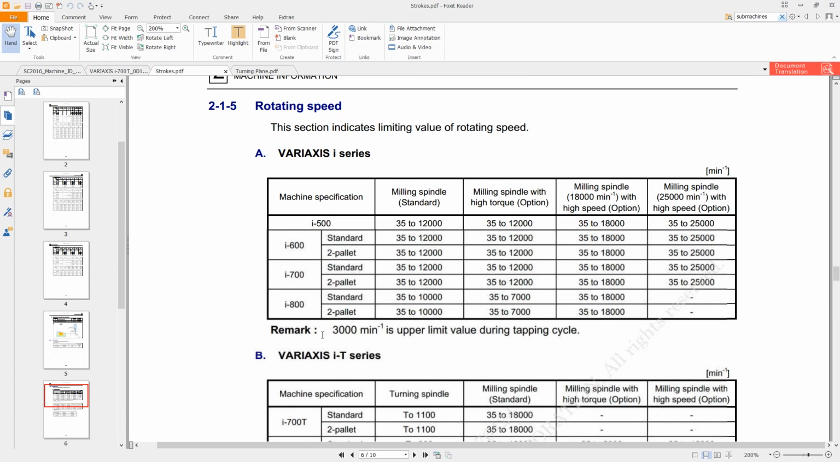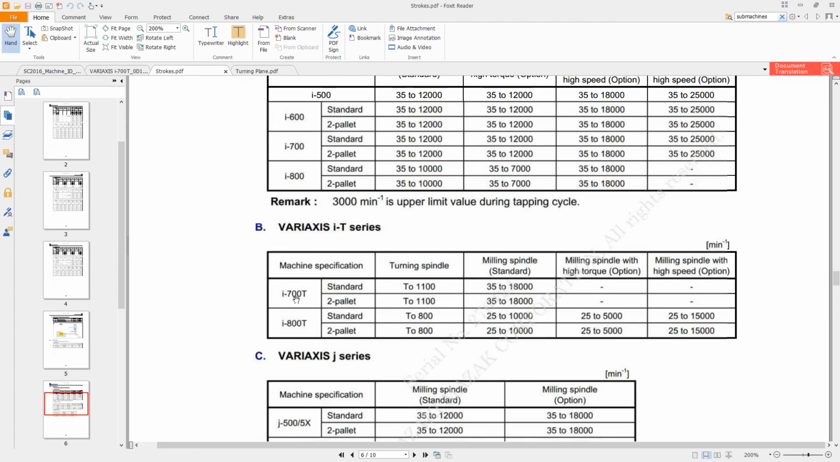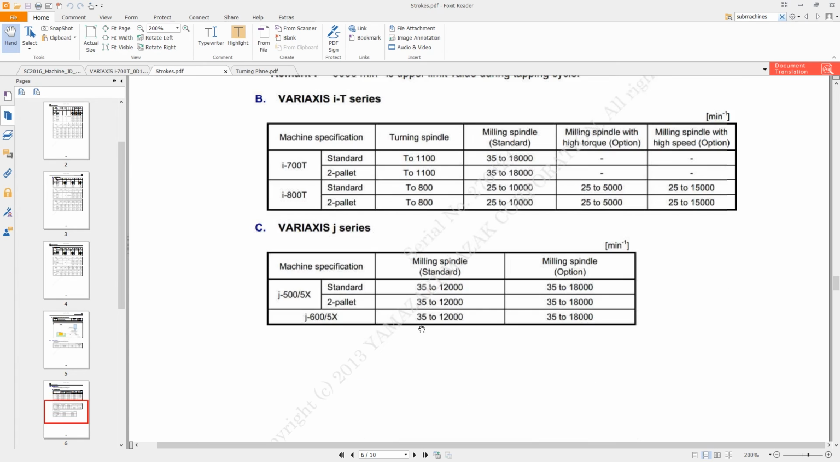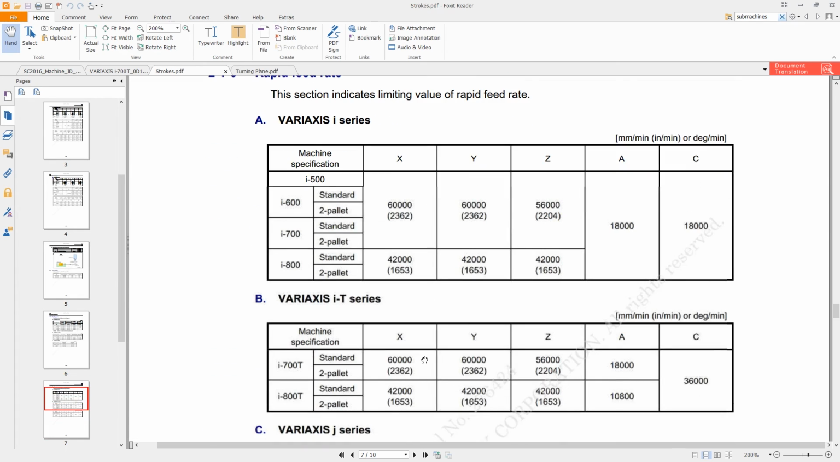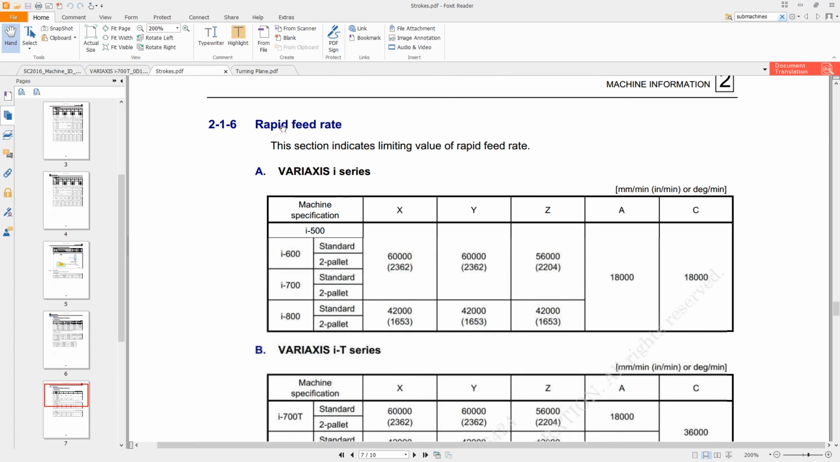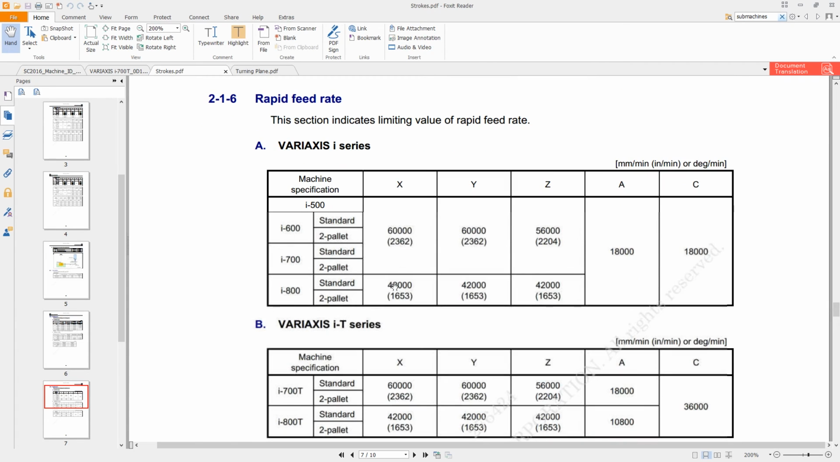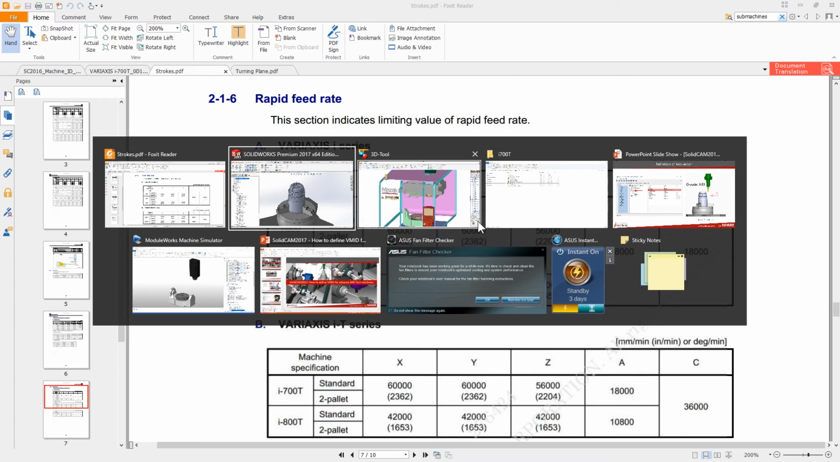Okay, this is T, this is for the turning. Maybe not, it's over here. Okay, so here we have the rapid feed rate, and for the X, Y, and Z it's almost the same. It's 60,000 millimeters per minute. So I'll define that.